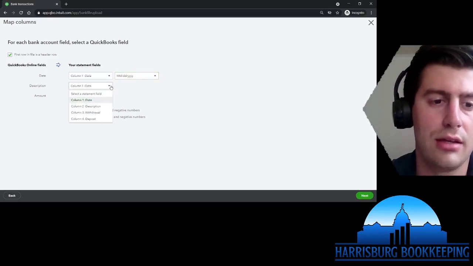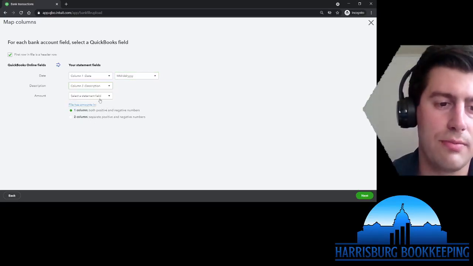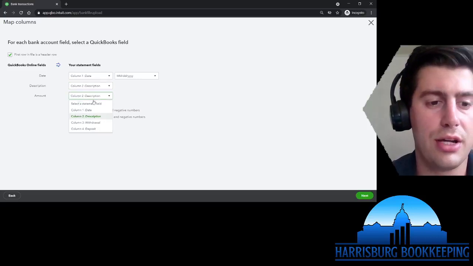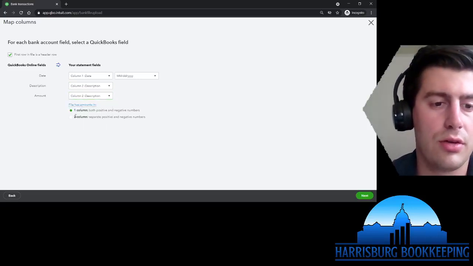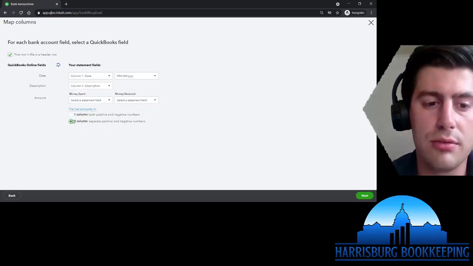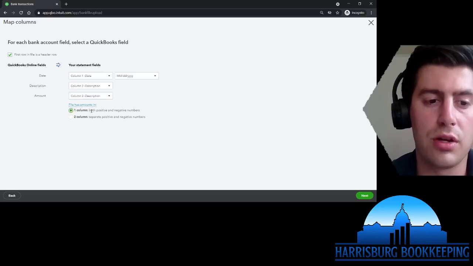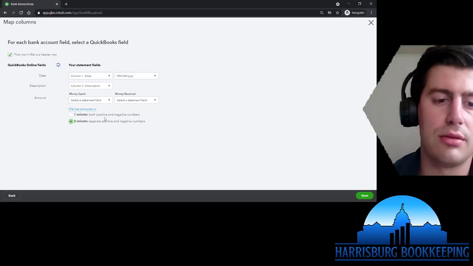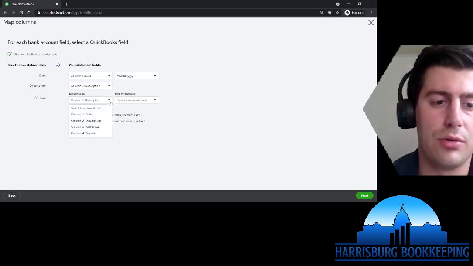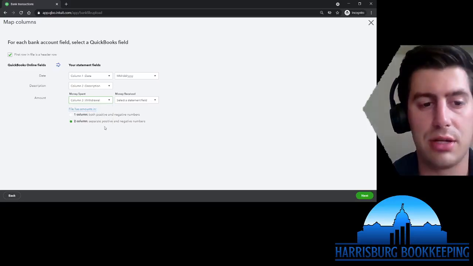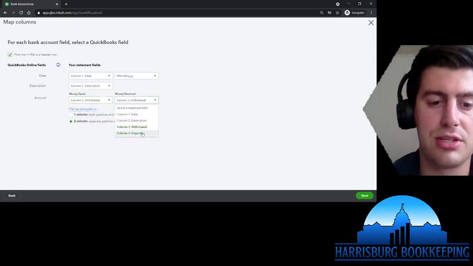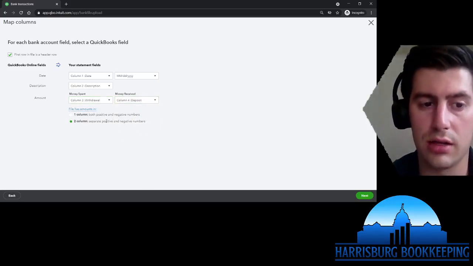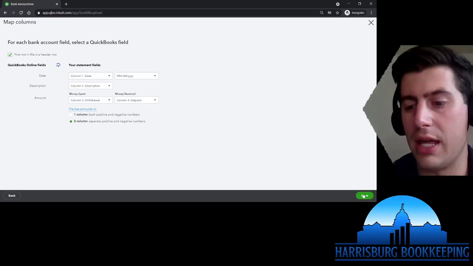And then the second column is the description. And then this is pretty important here, the amount. You're going to check this box if it's either 2 columns or one column. If it's one column, it'll have positive and negative numbers. If it's two columns, then you will say whether it's money spent or money received. Money spent is a withdrawal. Money received is a deposit. Two columns, withdrawal and deposit.